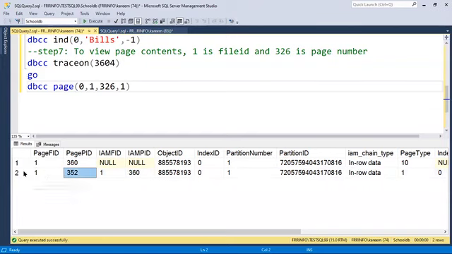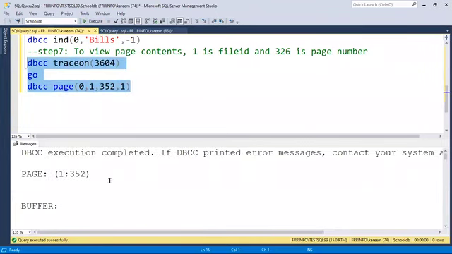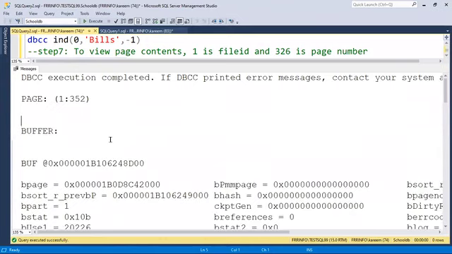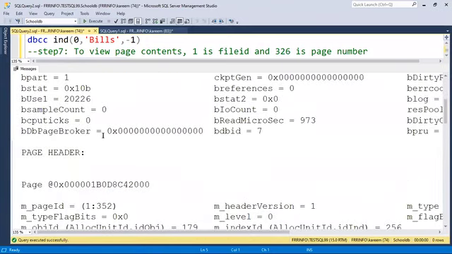For example, this is DBCC TRACEON. I am enabling a trace flag to see the page. 0 means the current database, 1 is the file ID, and this is the page ID, 352, comma 1. Here the flag can be 1, 2, or 3. 3 means complete details. Now we can see the page contents here.